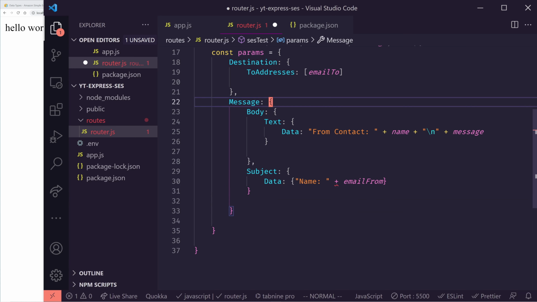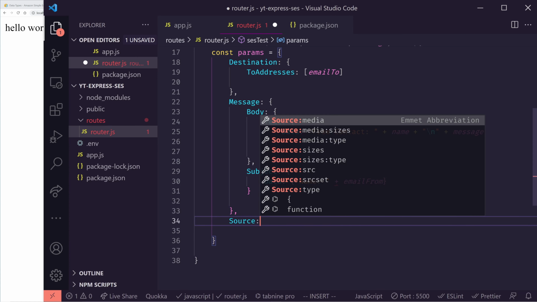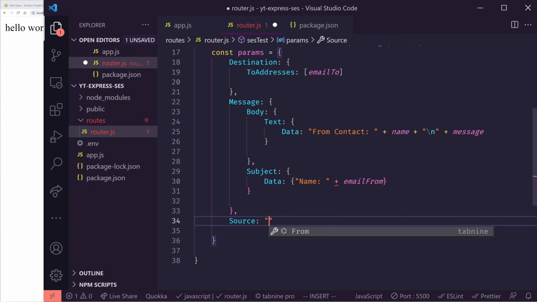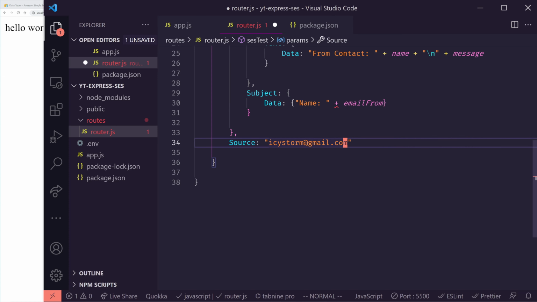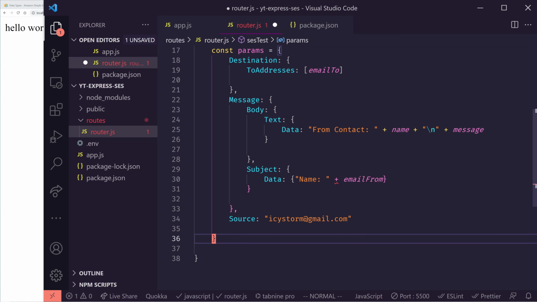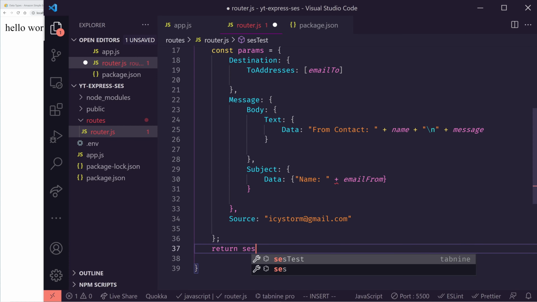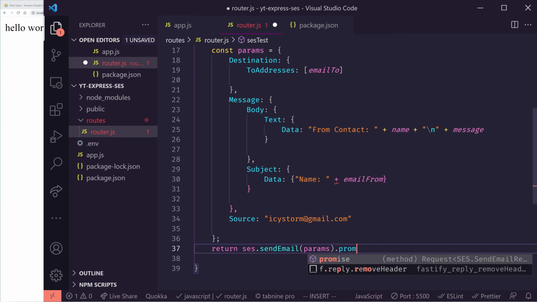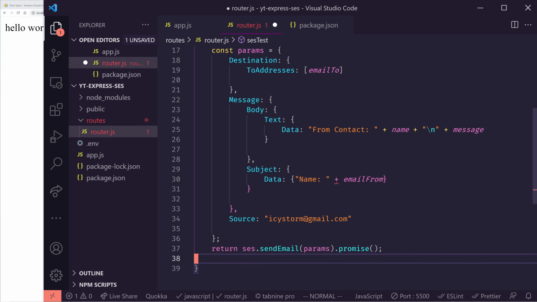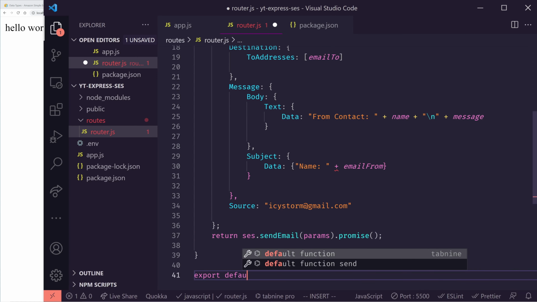And then right after message, we have source. And this is going to be the email address that we want everything to say it's coming from. So I'm going to put in icystorm@gmail.com. So this is one of the email addresses I have. And then at the end of this, I'm going to return SES send email. And I'm going to send in the params as the object, and it's going to return a promise that I'm going to use later here. And by the way, I want to export default router.